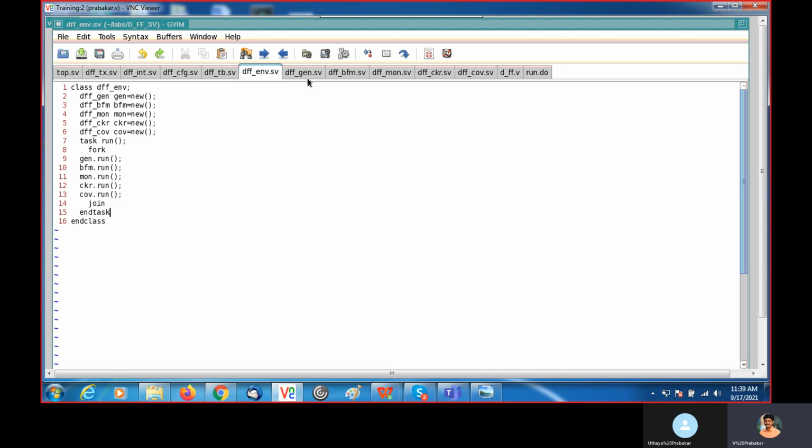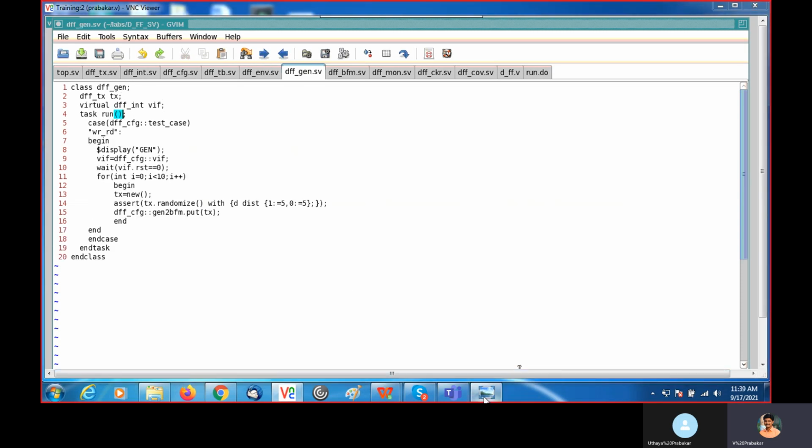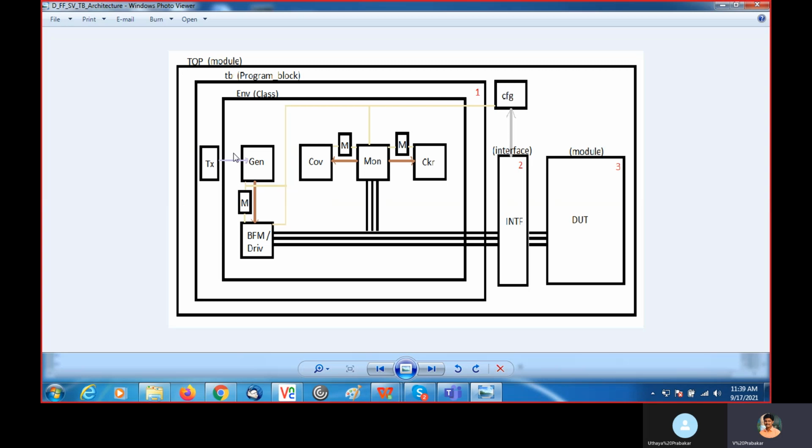Okay, now we will move to the generator. So generator, with the help of transaction, we are going to generate the sequence. So here, when I need to start to generate the sequence, once the reset is released, I need to start that. So how can I access the reset? Reset is in our interface. So to access the interface, I need to get the virtual interface handle from this CFG class.